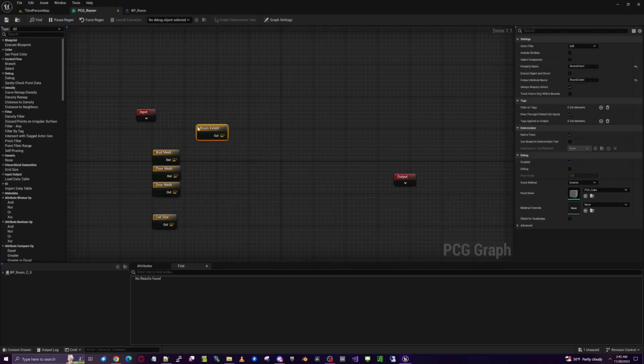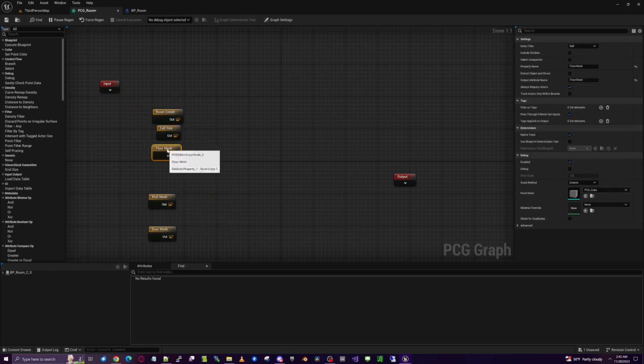So I should put these down here in a different order. So I'm going to put the room extent up top here. We don't need this input right now. We're going to put the cell size right after that. We're going to do the floor mesh after that. Wall mesh and door mesh we're not going to deal with till later.